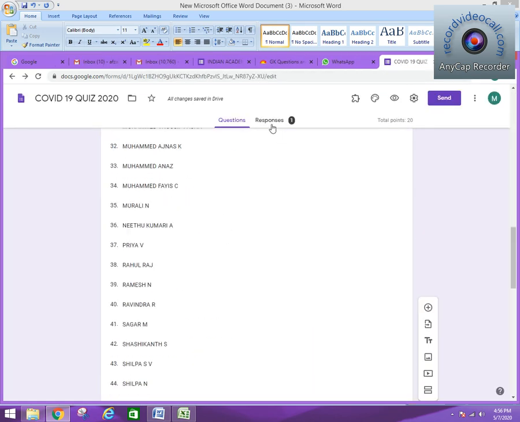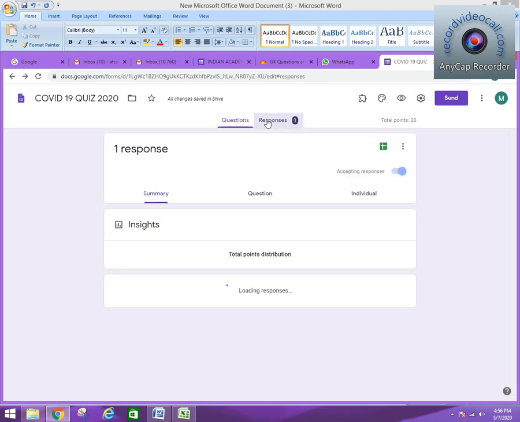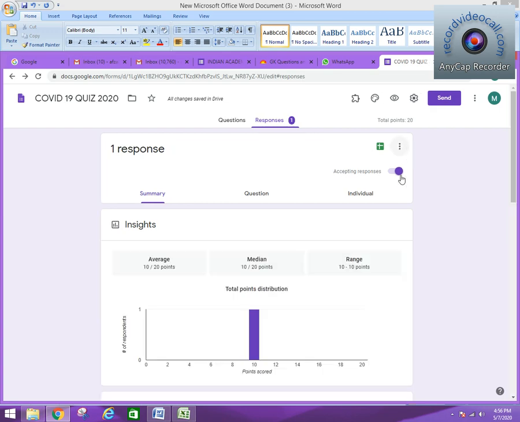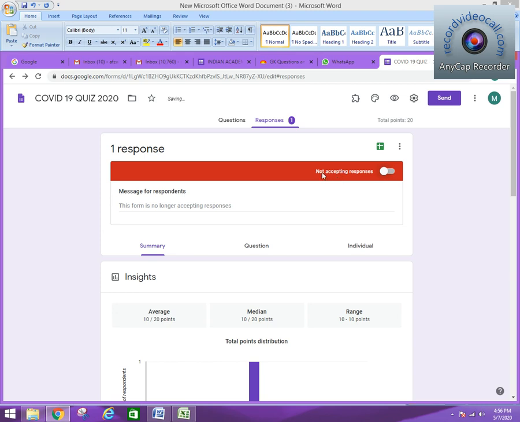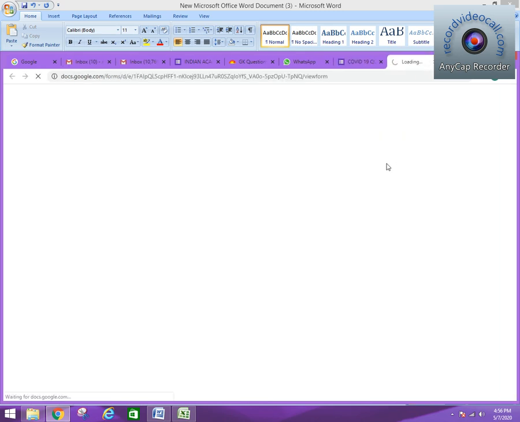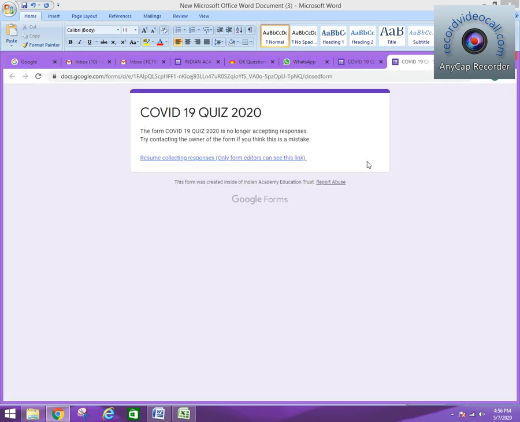After doing this, responses will be coming here. To make sure, after 15 minutes you're going to close the link. You have to go here, and there is an accepting responses option. You need to uncheck this. Now it is not accepting responses, which is shown in red color. So I will go to preview again. I can see the option here, the form COVID-19 quiz is no longer accepting responses. So after 15 minutes, this is how we are going to close the link.